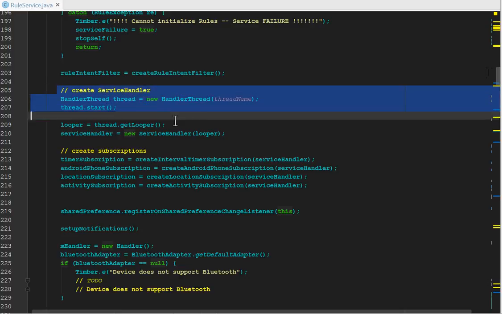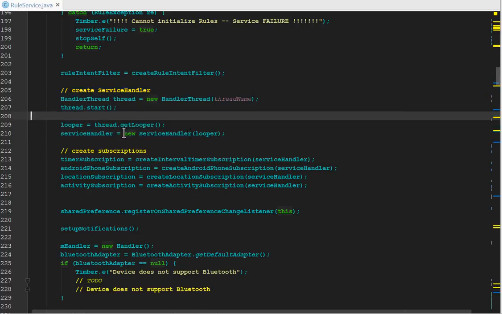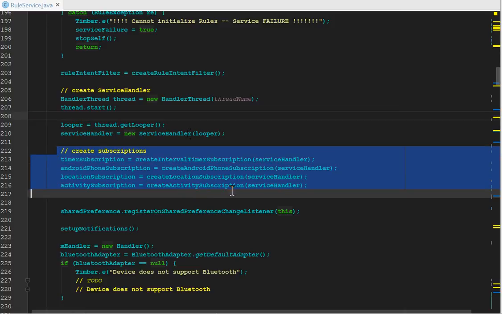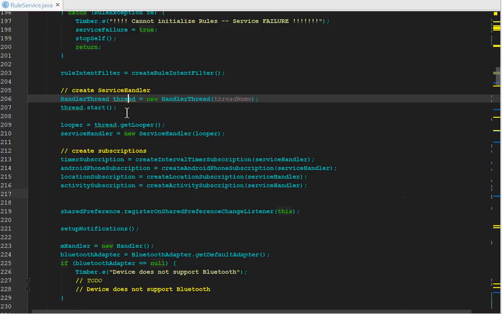Here's where I create the service handler. I just create a new thread, start the thread, grab the looper, and then create the service handler, which is how I will communicate with this background thread from the service. Here's the subscriptions, which are subscriptions to observables, which handle everything. So everything these observables find, they call this thread up here with what they've found or what they've observed. Let's look at some of these subscriptions.